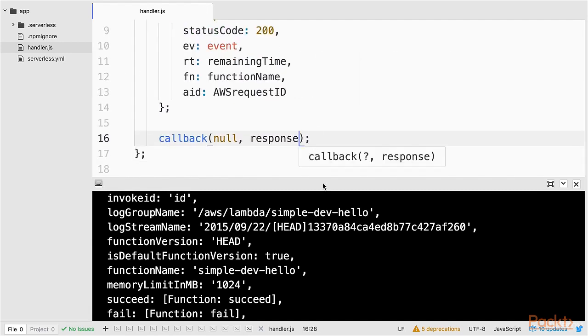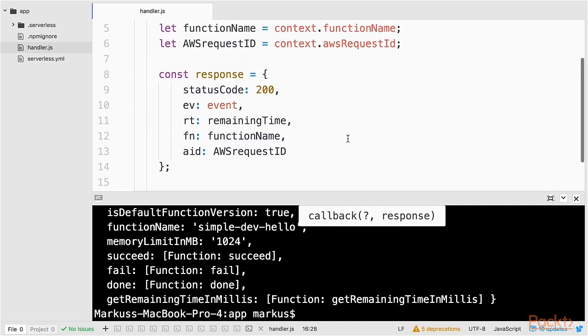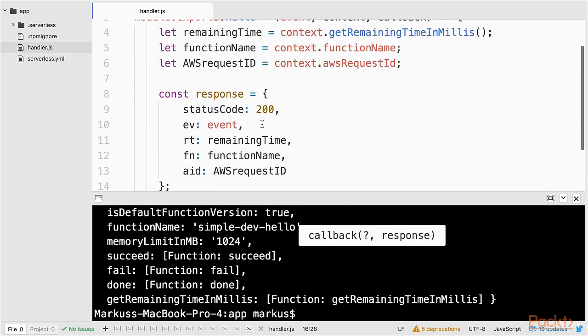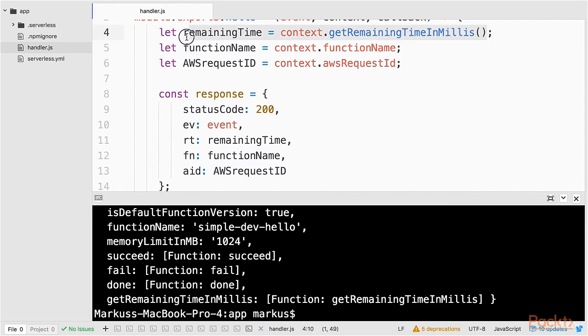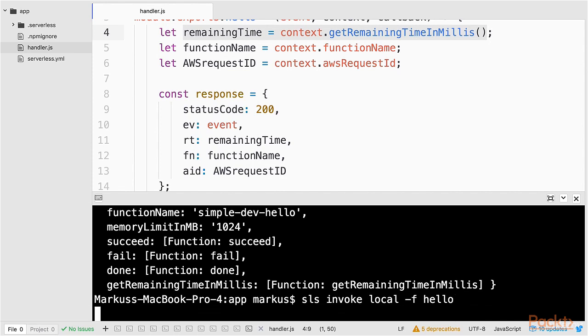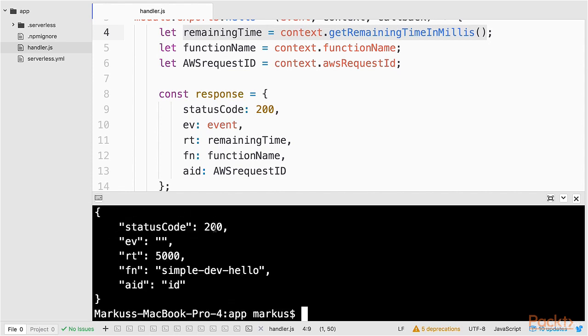Let's change the code a little bit, and instead of logging it out on the console, let's send it back via our callback, as it was before. But this time, we not only give back the event, but also some information from our context, like the remaining time in milliseconds, the function name, and the request ID. Let's invoke it locally first. Okay, we get back status code, event doesn't exist, response time is a hard-coded value of 5000 milliseconds, the function name, and the hard-coded ID.